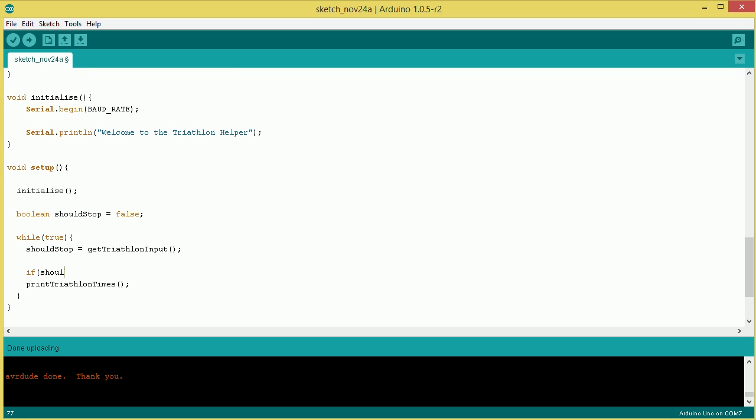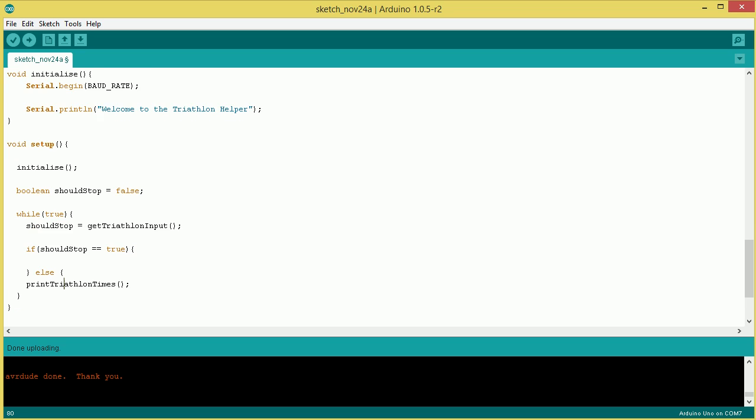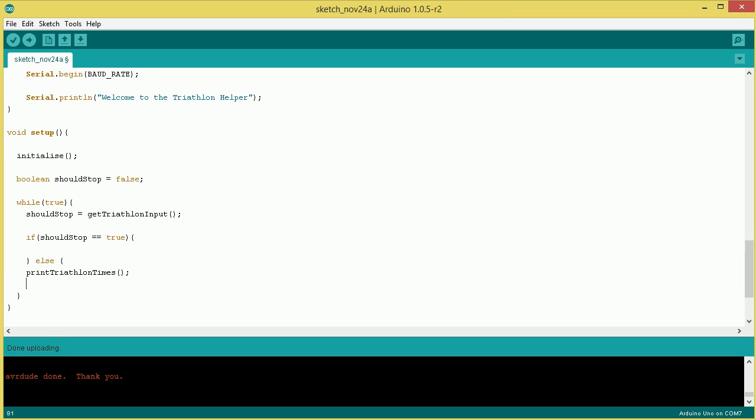If should stop is true, then we want to print out the fastest time, otherwise we want to print out just the athlete's time. A shorthand of writing if should stop equals true, we can just write if should stop, because should stop is a boolean, so it is either true or false. We don't need to compare it to true or false to figure out if it is true or false. Fairly obvious, but handy.